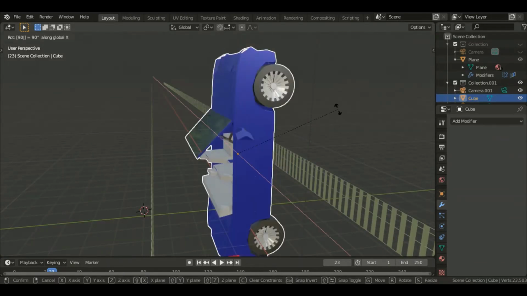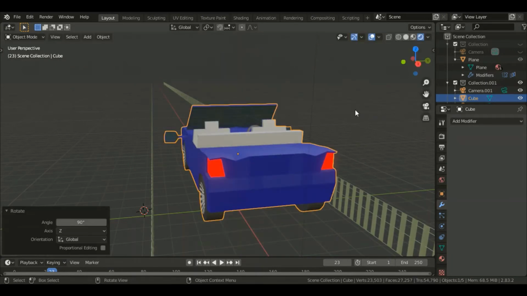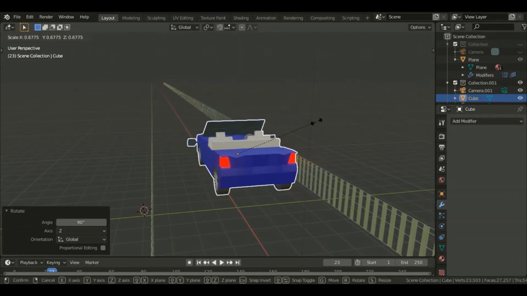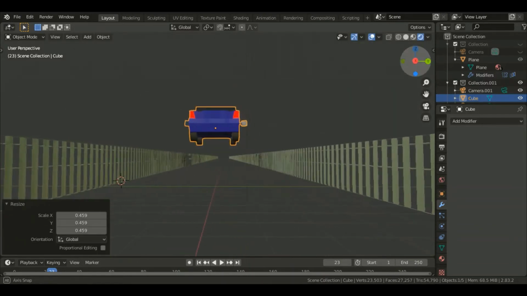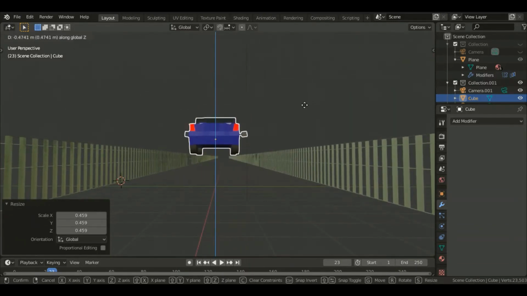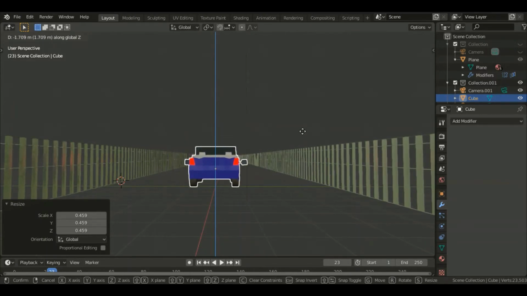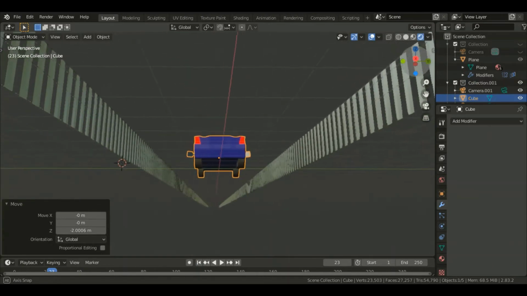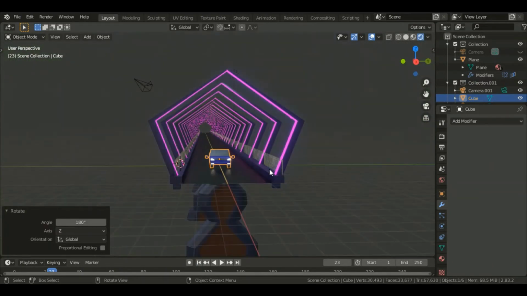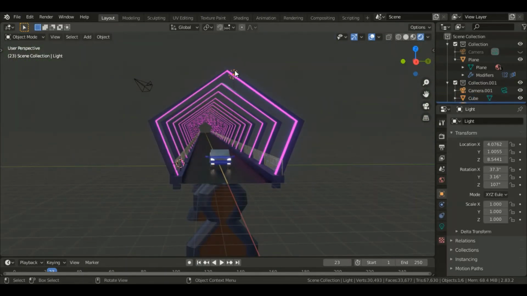Then I'll rotate this car to face that direction and scale a bit. Grab it along the Z axis downwards to fit perfectly on that bridge so as to land on the bridge's floor. Rotate again so as to face the camera, straight to the camera.